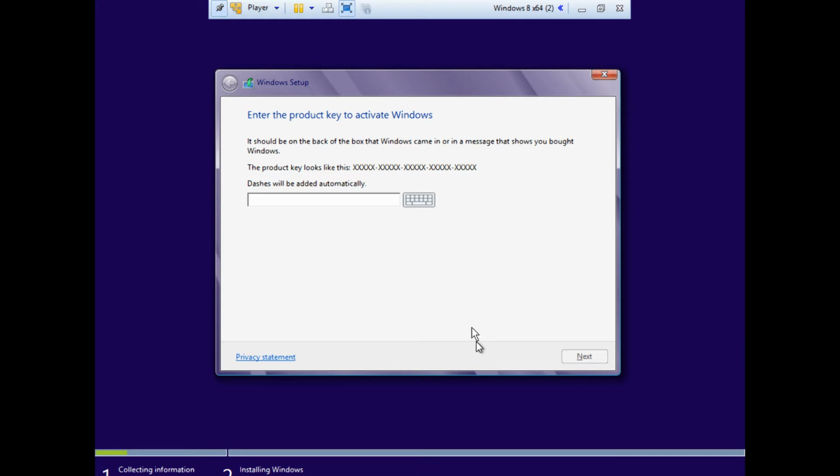But yeah, you have to have your activation key before you can even think about installing Windows from now on. I'm going to stop the video here and put in my key, and then we'll be back on the next screen.